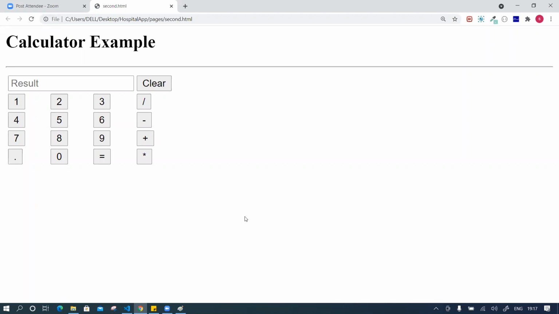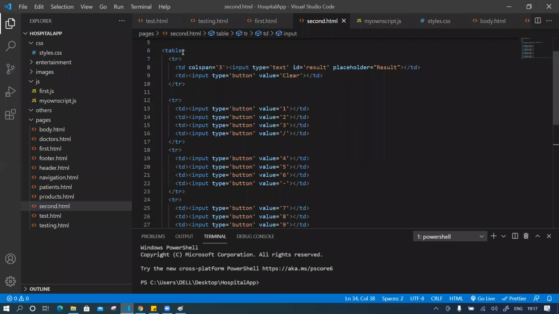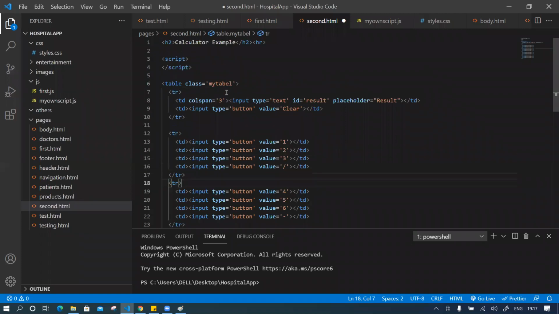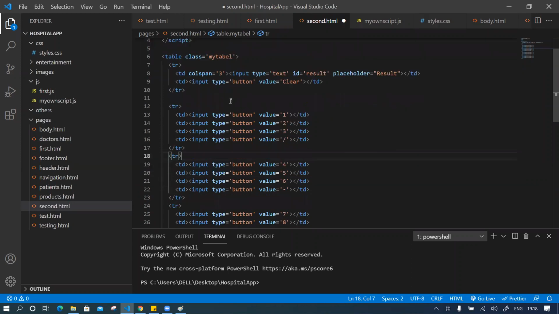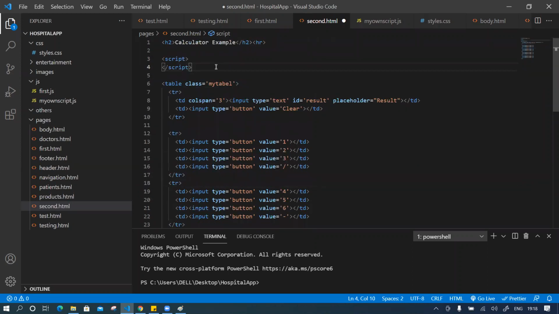So now we need to apply the styles, right? Even for the table, I need to provide a style. I'm providing something, my table, something as you wish. You can give any name. Table spelling is correct, right? Yeah, so now let me provide CSS first, then we will go for JavaScript. Okay, so now move to the CSS part.